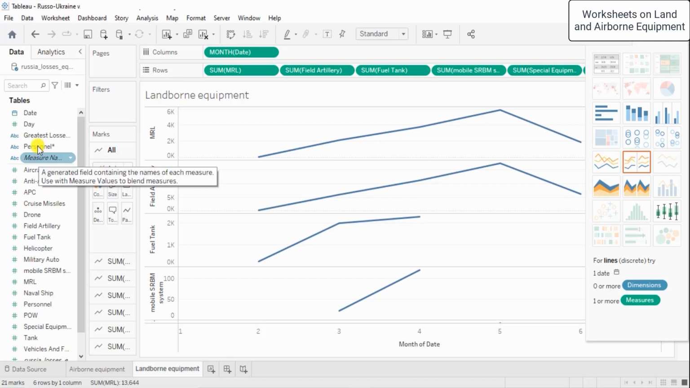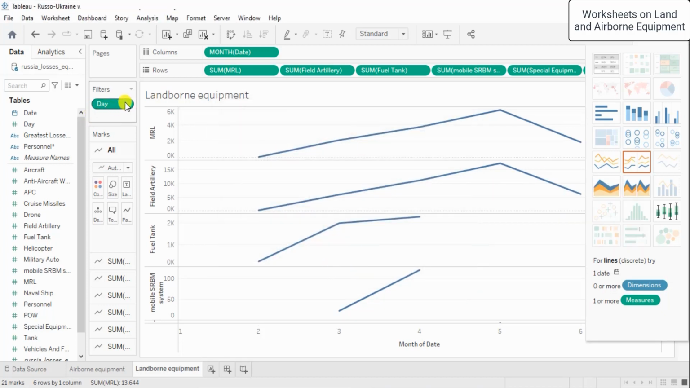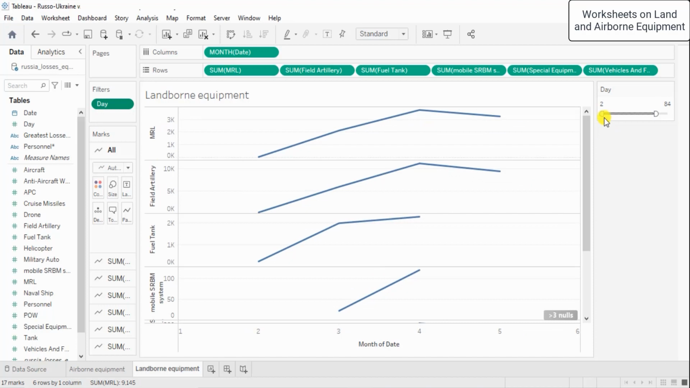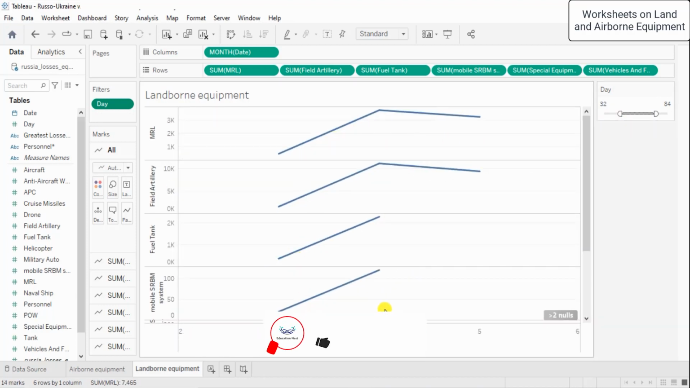Okay, out here, if we take the day as a filter, we have 106 days they are calling, is it? Let's make it 125 days. I click apply and I click OK. And if I click here and select show filter, so the filters are showing up. As I keep changing the days, you'll be able to see how the losses have been piling up.